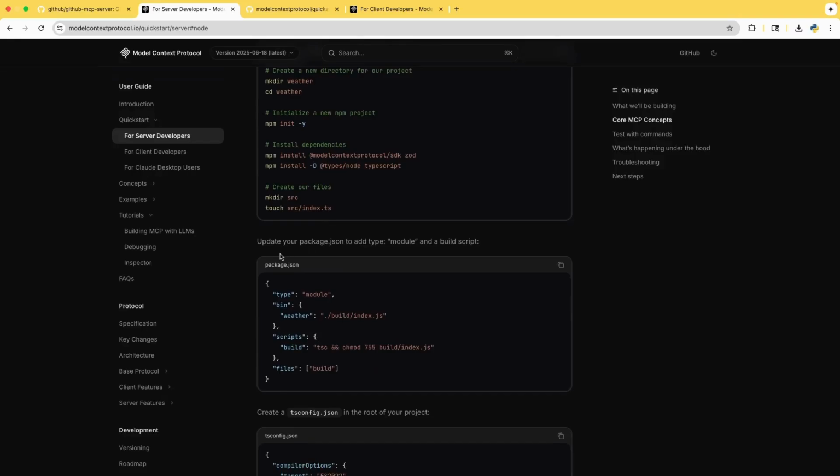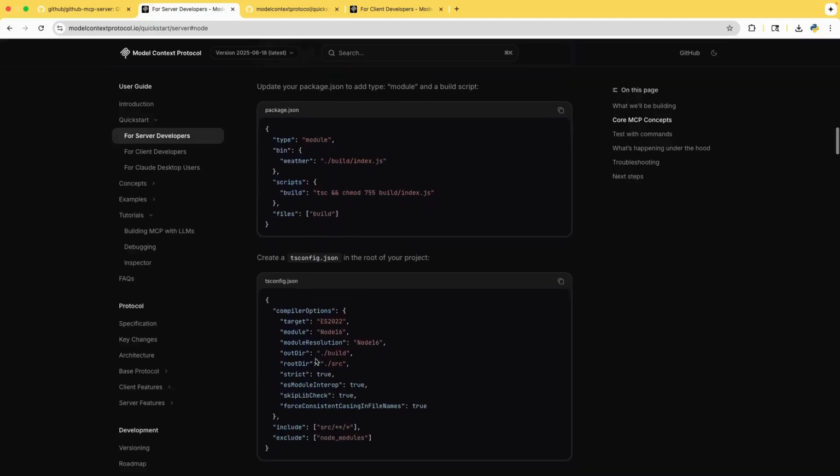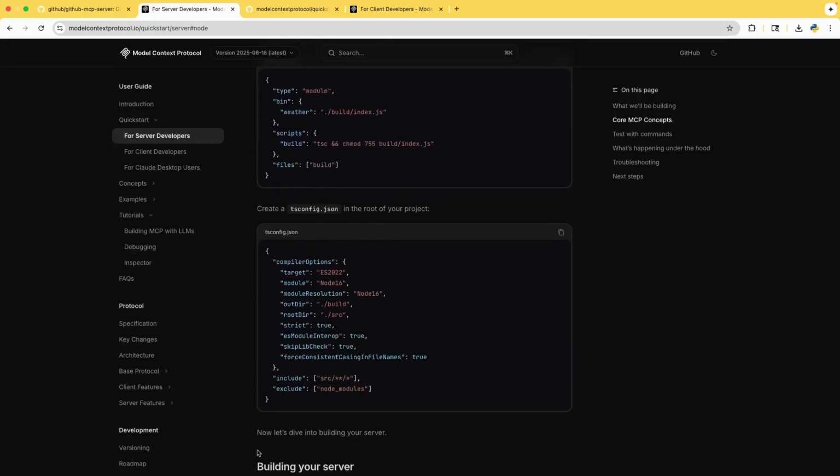Here, we're going to update our package.json. We're going to add this script here. And then we're going to add type module bin. We're going to put weather. And the value there is ./build/index.js. For files, we're going to put the value build within square brackets. And then we have a tsconfig file here.